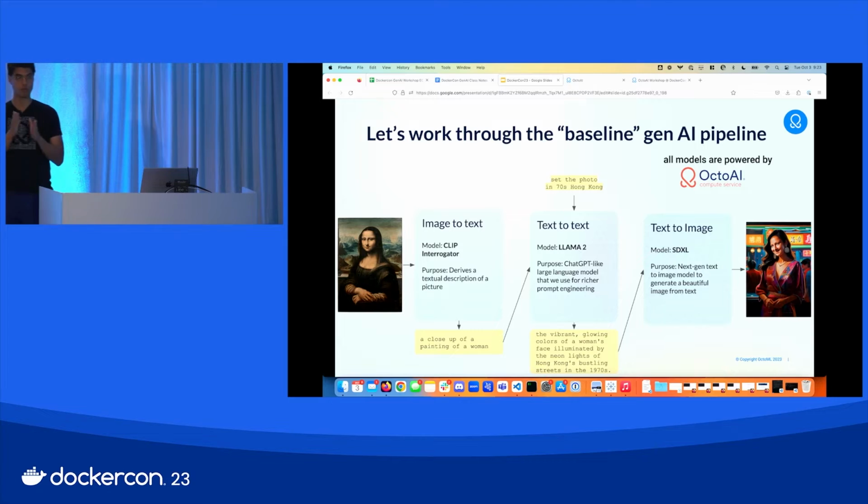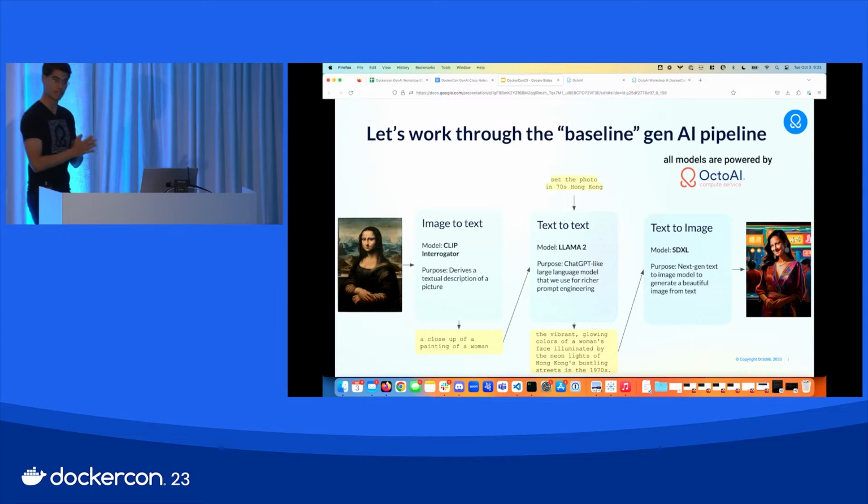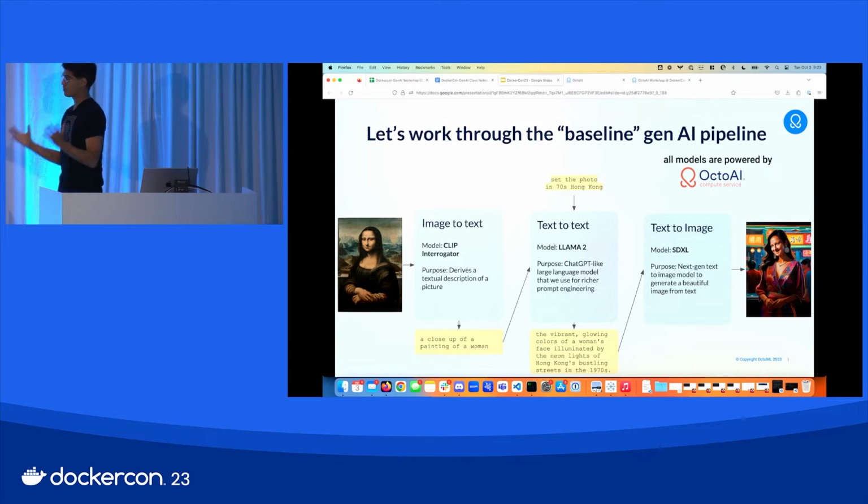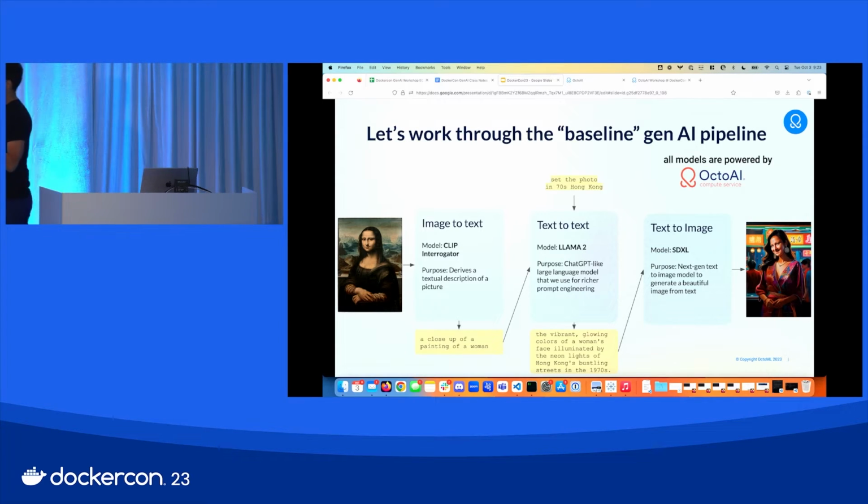This is like going from 0 to 1, right? You build the original pipeline, you build your prototype, your demo. But what OctoAI allows you to do is go from 1 to 100. What happens when you need to scale this and serve these models at production scale in a production web app or any kind of front end?